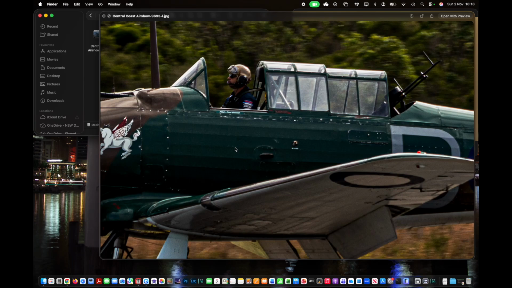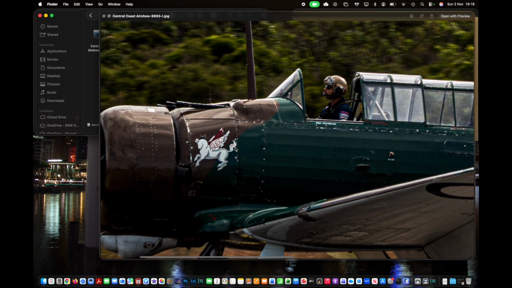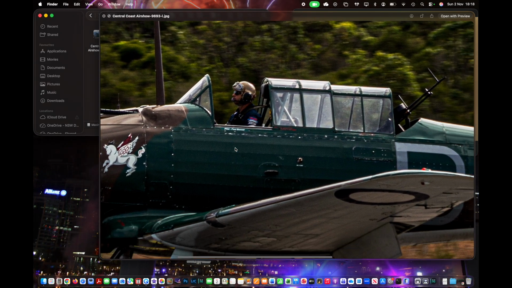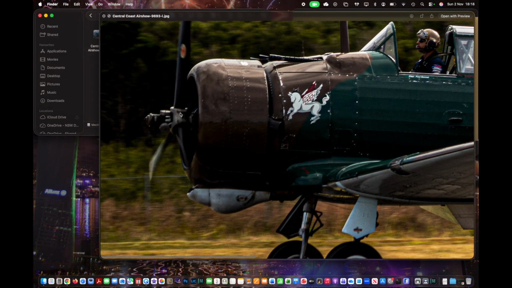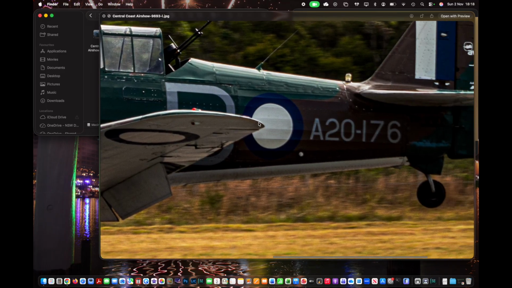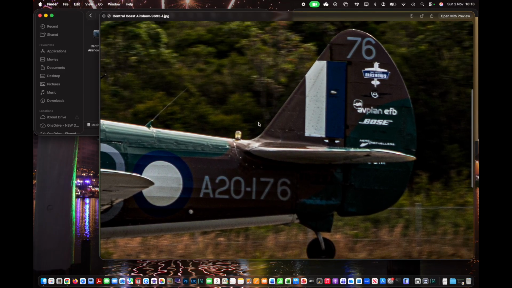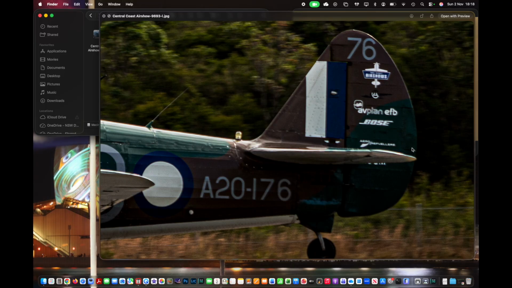This one I was quite happy with. The focus is really good. Pilot's quite clear. There's a little bit of blur in that background. There's virtually none on the prop, but the plane's pretty well in focus. You can read the advertisers' stickers on the back.